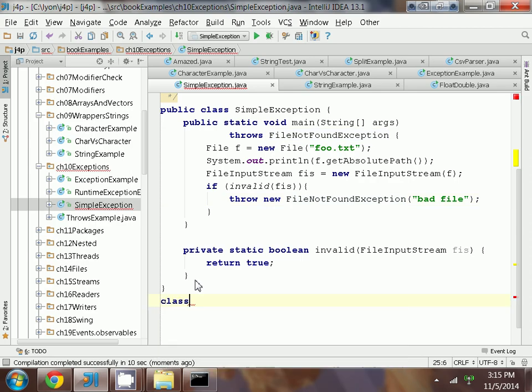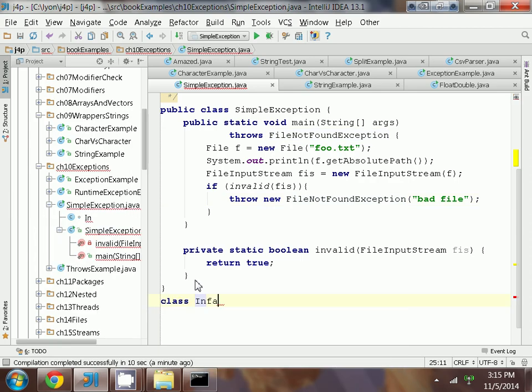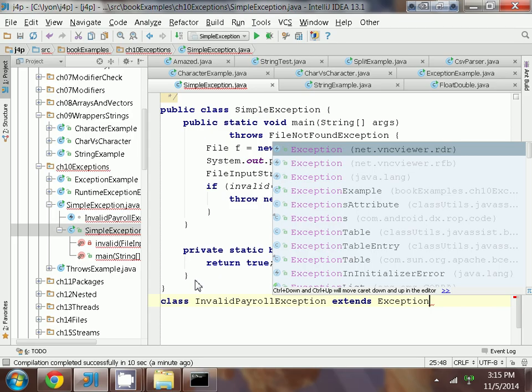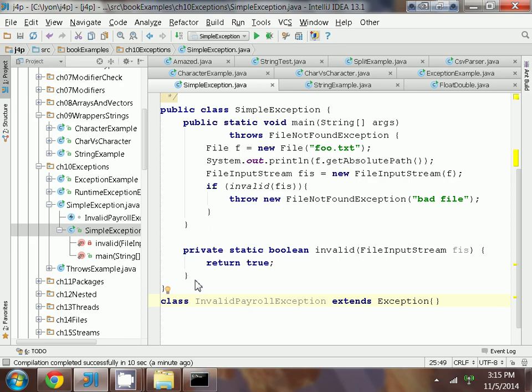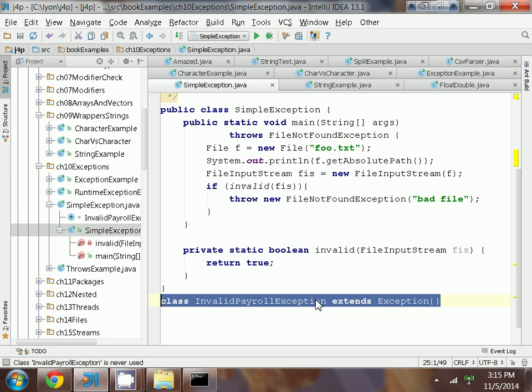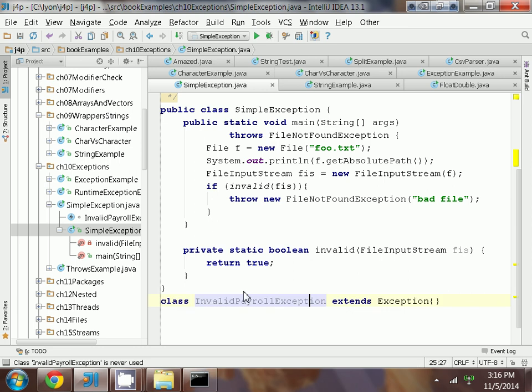So I can create my own exception. Here's a class called invalid payroll exception, and it extends the exception class. Huh? That's pretty good. So now instead of throwing file not found exception, we'll throw our own little exception called the invalid payroll exception, which is really a kind of exception, just like the file not found exception, but with a difference. It's our own little exception.